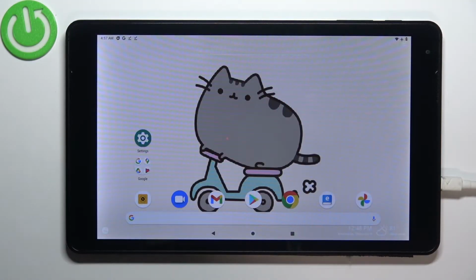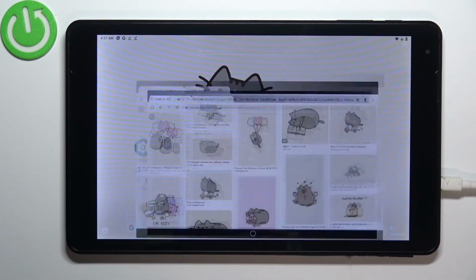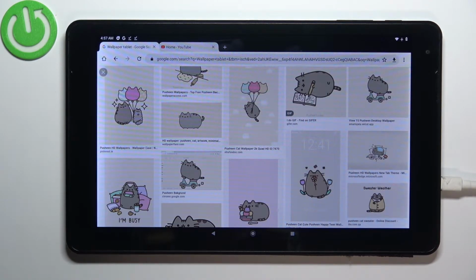Hi everyone, in front of me I've got ODYS Thanos 10 and let me share with you how to clear browsing data on this device.